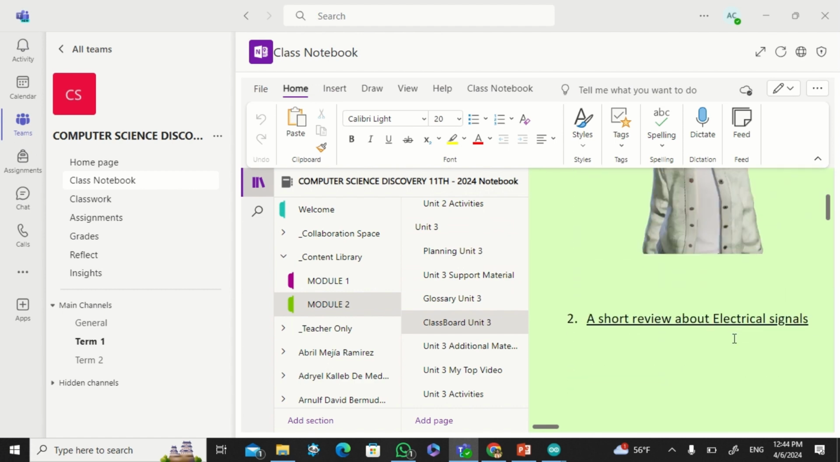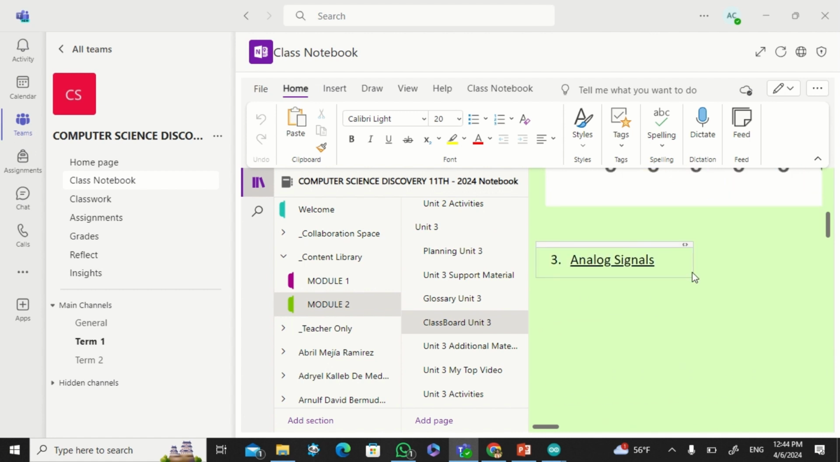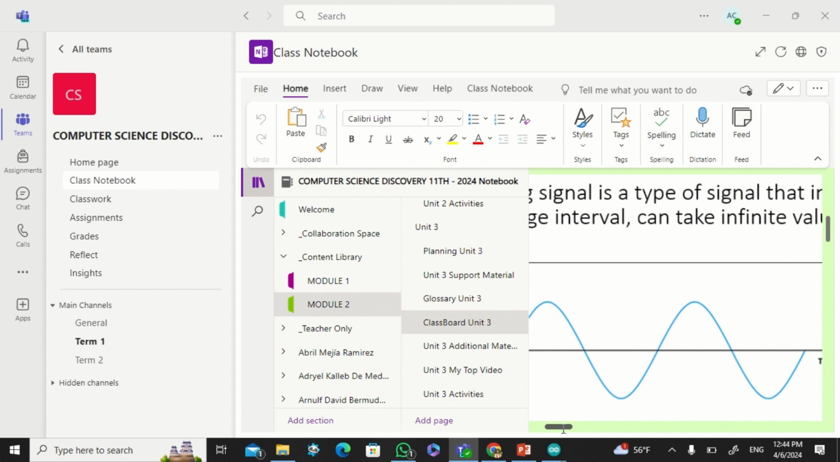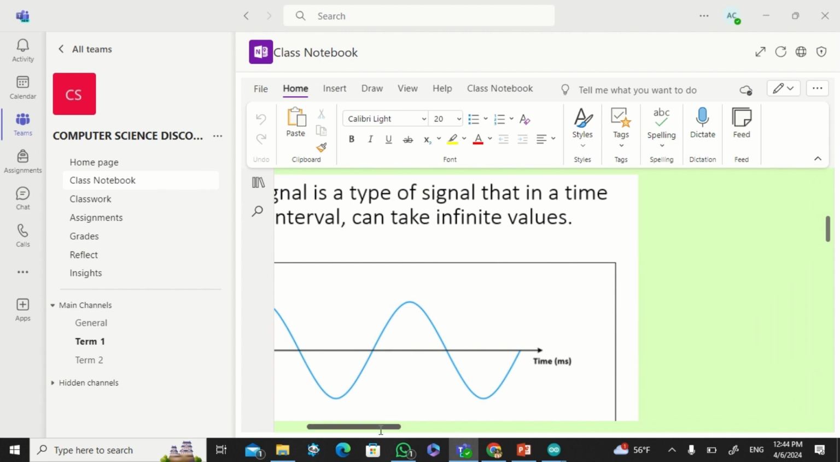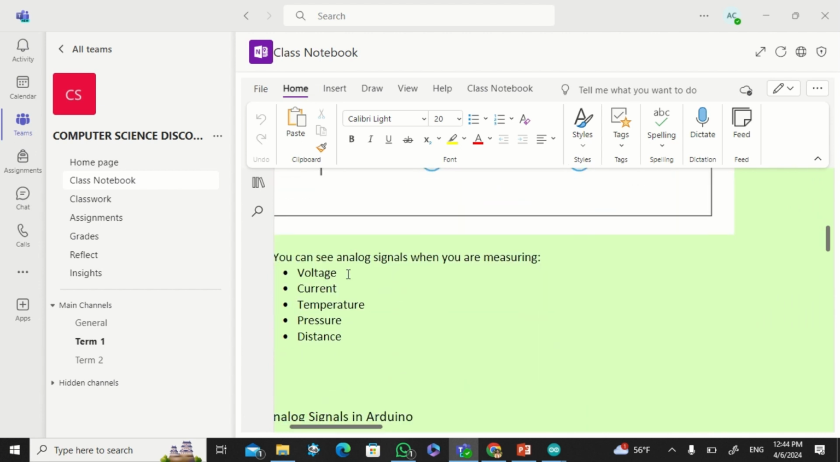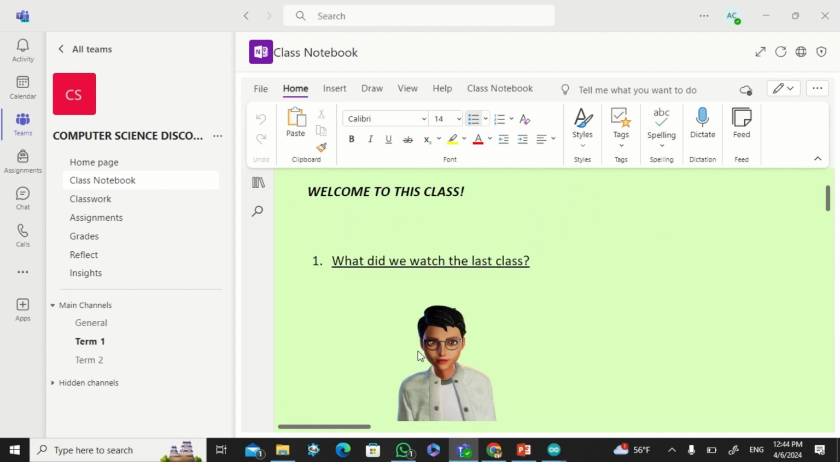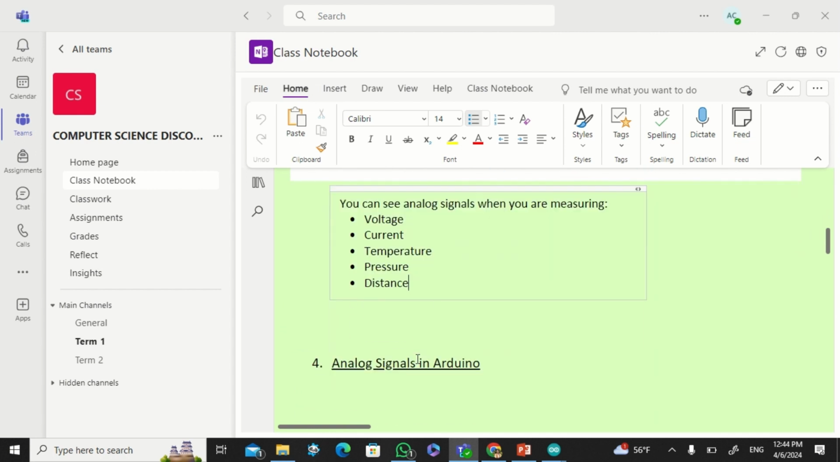Okay, so here we talk about the two types of electric signals. We have the analog signals, which are signals that can have infinite values in an interval, of time or voltage, right? These signals we can find when we want to measure voltage, current, temperature, pressure, and distance. So I suggest that you check all the documentation that I am telling you about here, and with that you will understand the context of this video better, right?